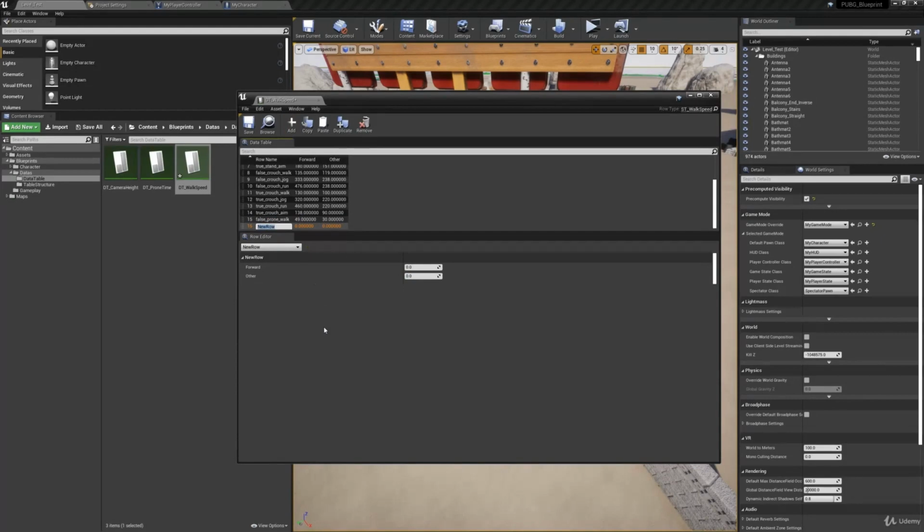Add a row of data. Row name is set to false prone jog. The value of jogging speed in unarmed position. Set forward to 190 and other to 100.